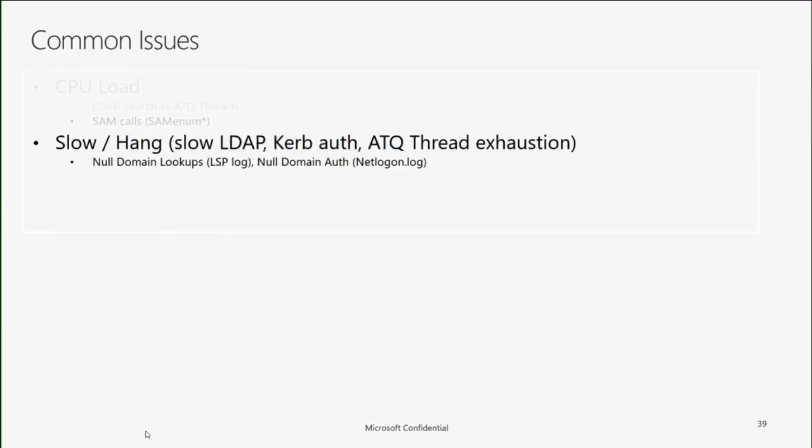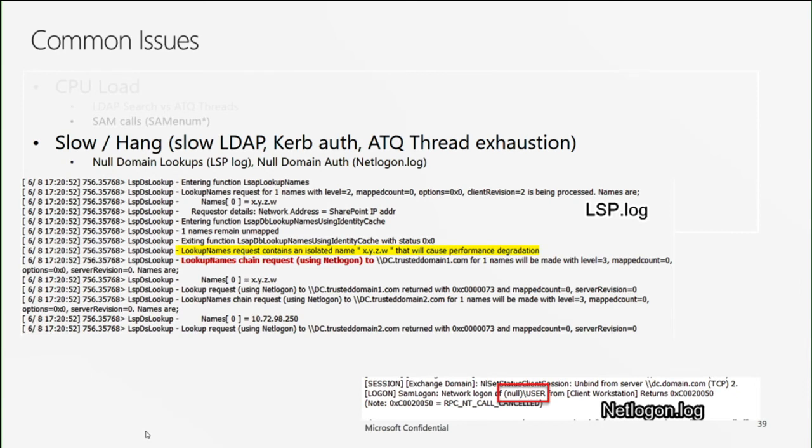I mentioned the slow domain lookups. I've run out of time, so I'll skip that, but I do have write-ups on that in the references section. Once you enable the LSP logging, that's what you're looking for. Basically, requests for null / username, no domain specified.